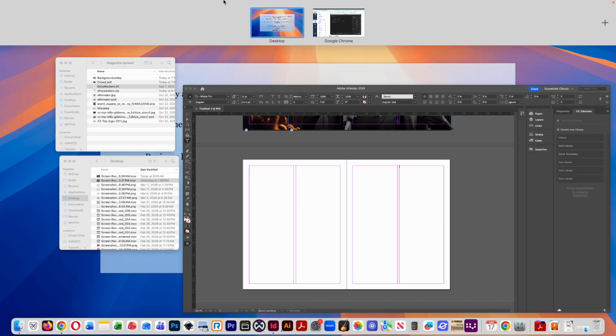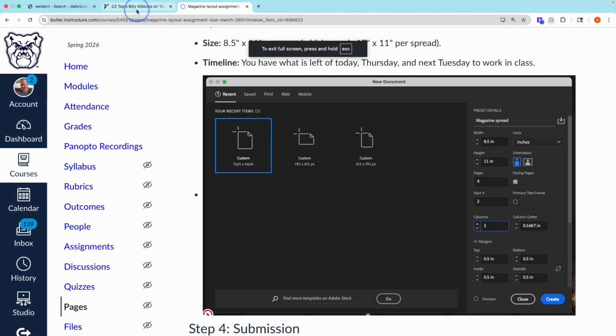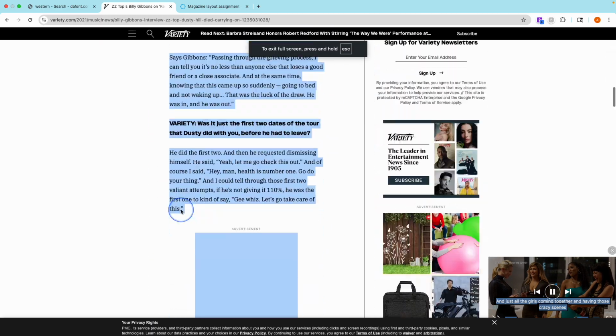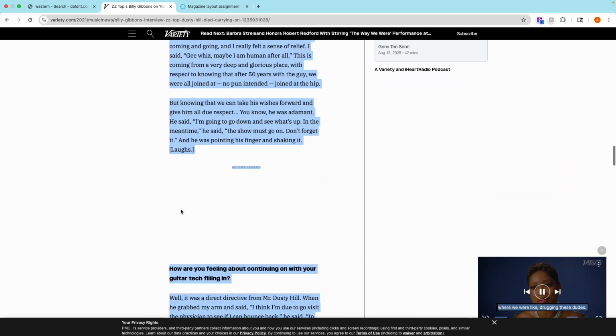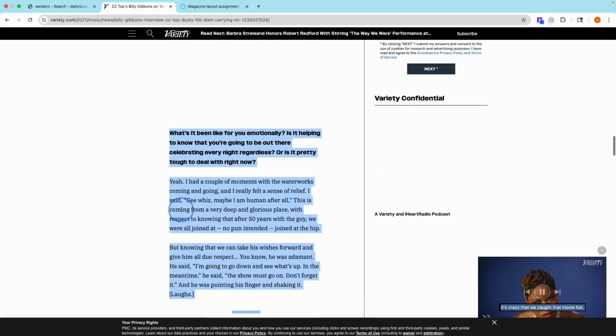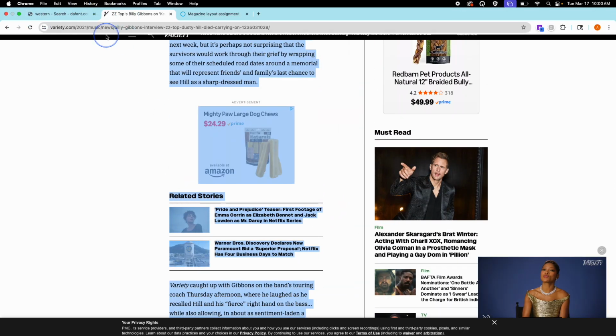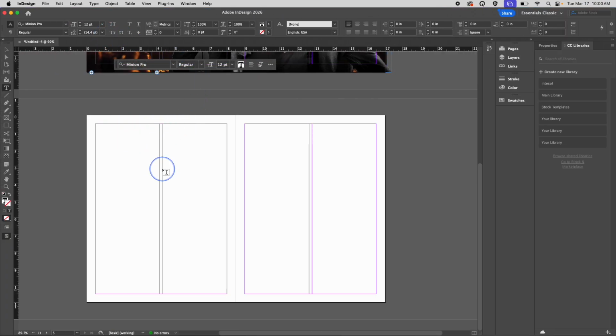Go to this one. Hold on a second. There we go. I'm going to go to this guy, and I'm going to go to Variety magazine, which has an article about this. I already selected it all. I'm going to copy it and paste it in here. I'm going to go right back to where I was and paste it into the first column.